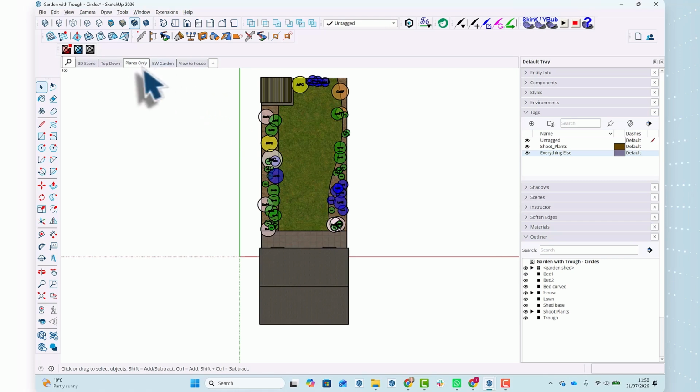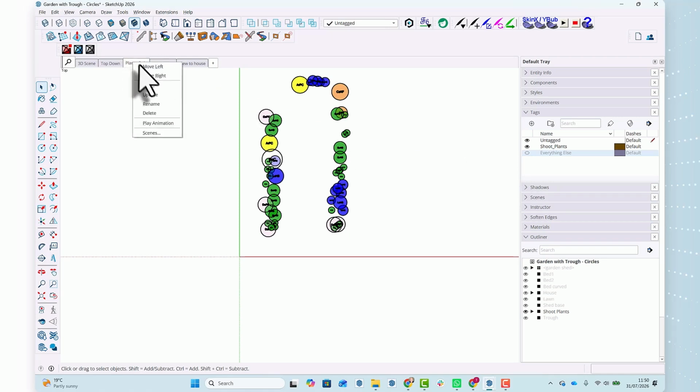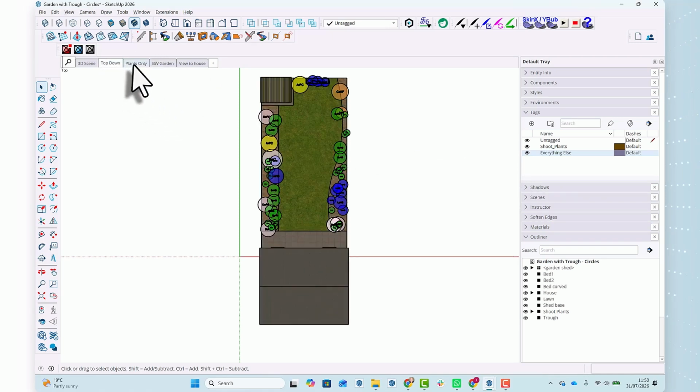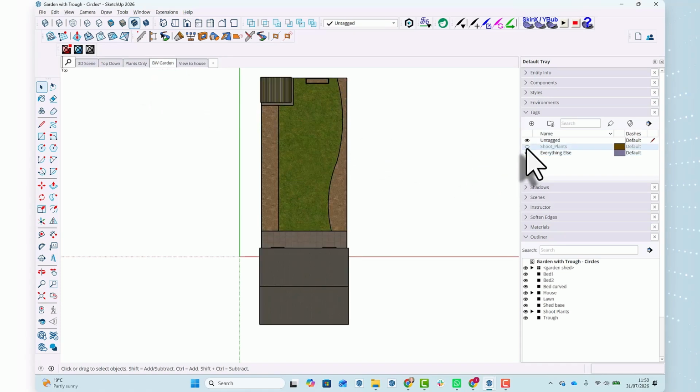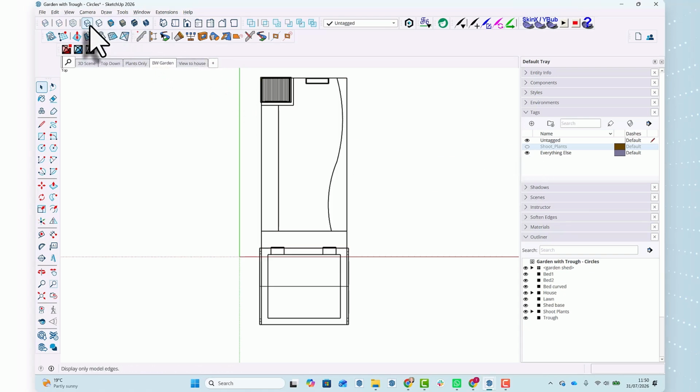So now we want to go to the plants only scene and make everything else invisible. And remember to update the scene. So I've got top down plants only. Now I need the black and white garden, which will have the shoot plants switched off, and we're going to apply, I'm just going to do a wireframe style for this one. You could use any of the styles you want.